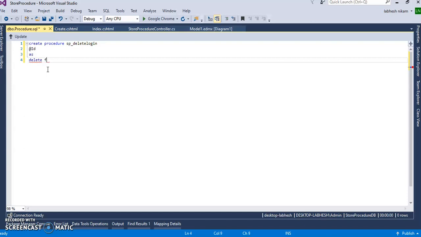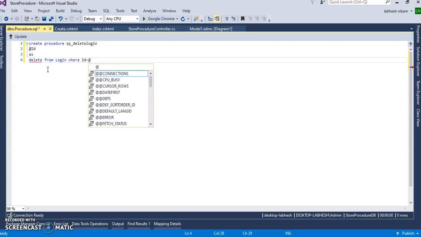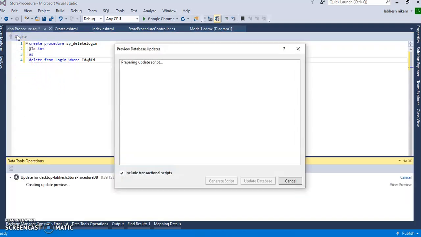Write a query: delete from login where id equal to @id. Okay, we will delete the row. Delete from login where id equal to @id, with the @id parameter with integer data type. Okay, now update it.